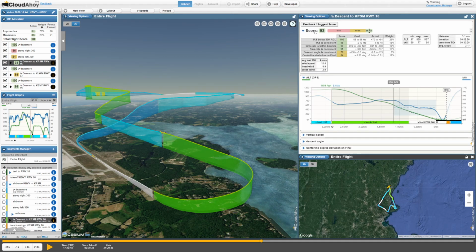I'm going to drop down the CFI Assistant scoring pane, and I'm really just concerned with, okay, I did very well with my speed. I did very well with my sync rate. It looks like I had some issues with my descent angle. It looks like I had some issues with my centerline deviation on final.